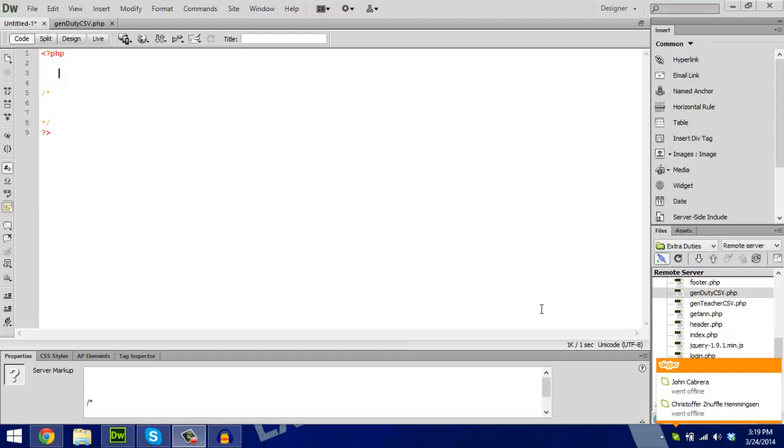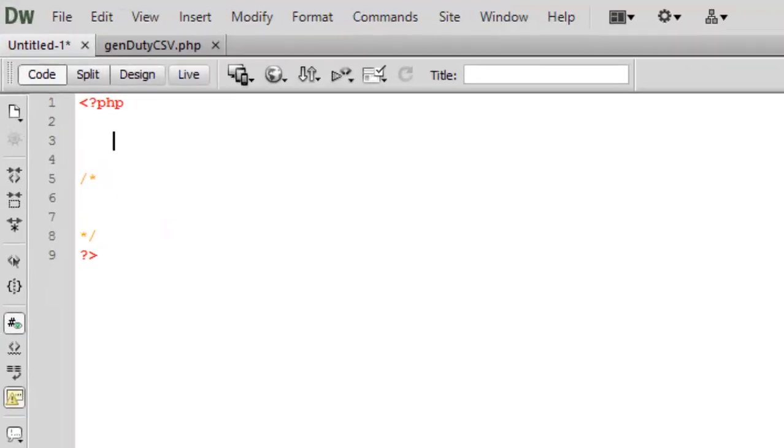I'm back with another tutorial, and today we're going to take a look at PHP and creating CSV files, or generating other files, server side. Anyway, so here we have Dreamweaver in a PHP file, and we're going to be focusing on a CSV file.